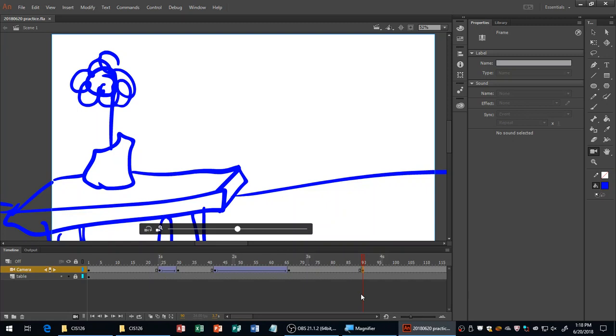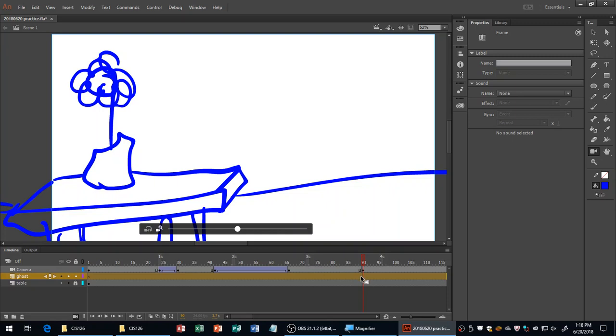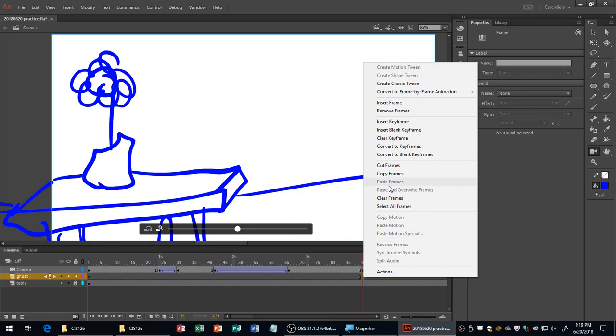So I'm going to make a new layer, call it ghost. And it can be above the table, but below the camera. And on frame 90 of the ghost layer, I can press F7 to create a blank keyframe. That's the same as right-click, insert, blank keyframe. When we insert a frame, we continue to show the same action that's already there. Insert keyframe copies the previous keyframe to perhaps make a change. With F7, insert blank keyframe, we have a brand new frame to do something else.